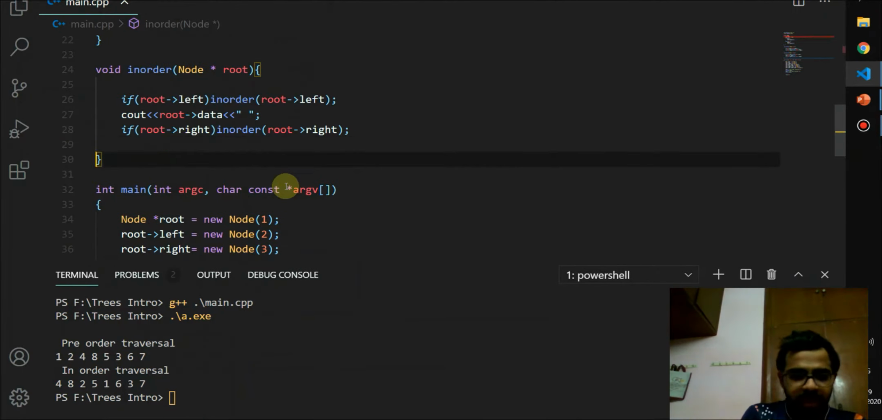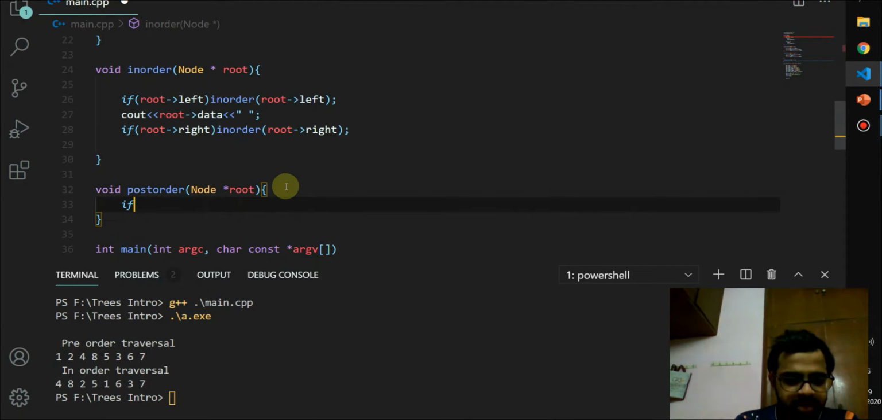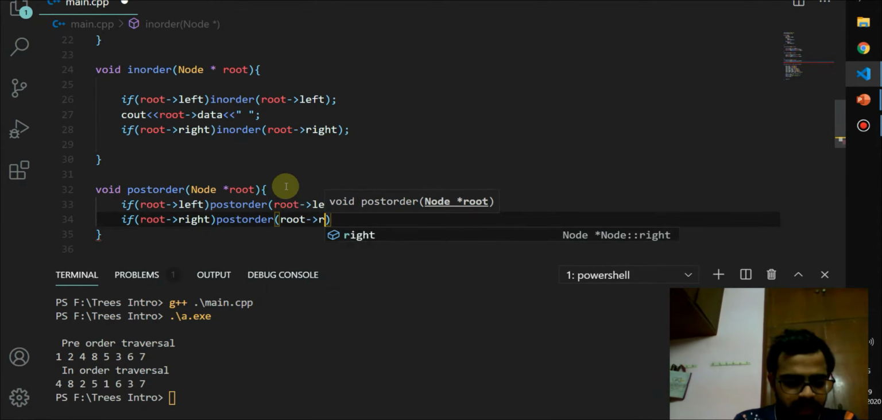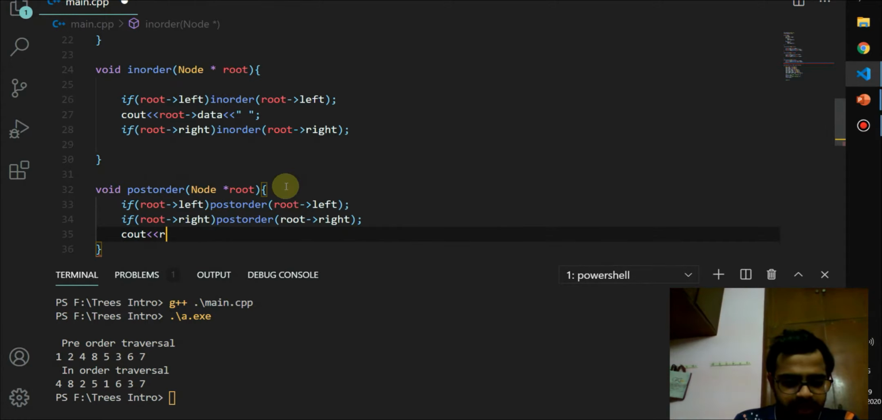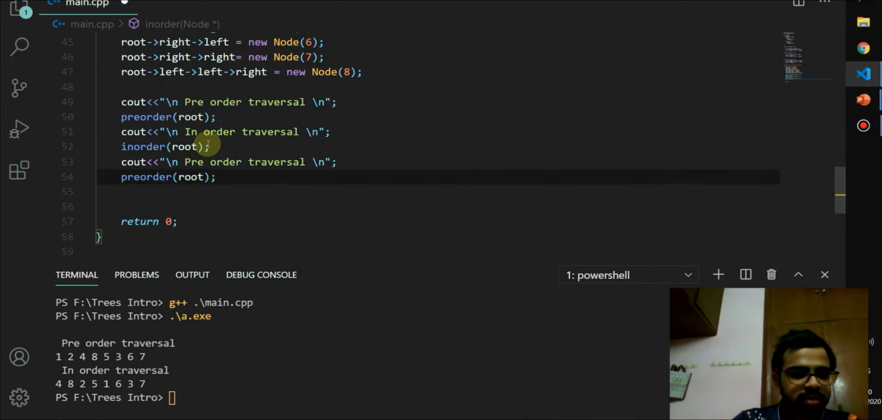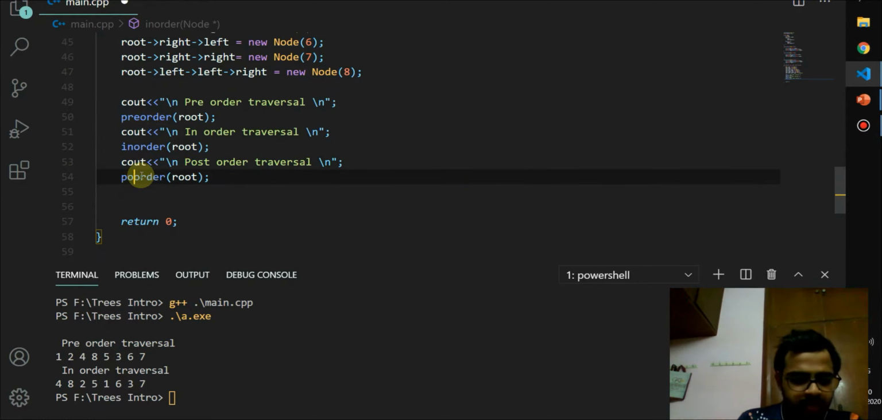So here you go. We have post order, and we have a root here. This is left, right, and node. So if root's left exists, then post order on root's left. If root's right exists, then post order on root's right, and then you just print root's data. Okay, that is pretty much it. Here you can check them out as well. Let's copy paste, and here you call the post order function.